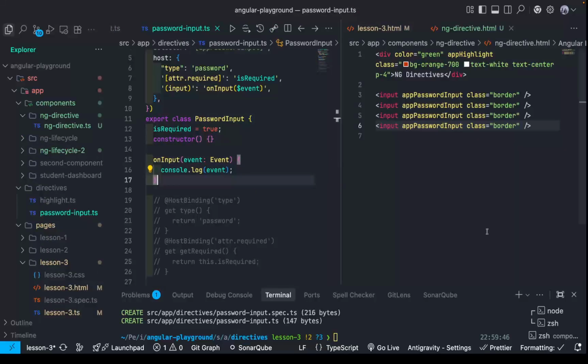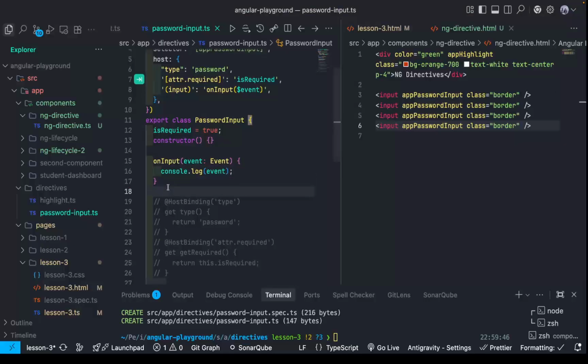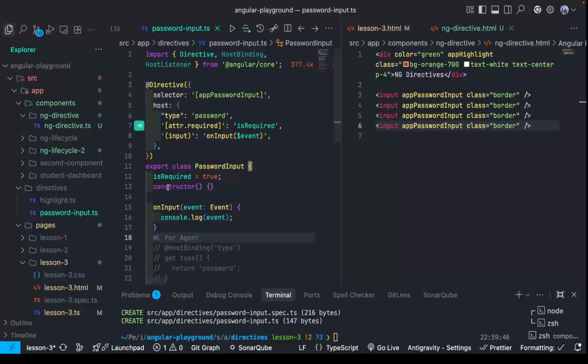The other one we have is the structural one. When you want to use the structural one, I'm going to put that in the next video because I don't want this video to be really long. I will be shortening the video so that it will be easier to focus on a particular thing at a time. So the next video is going to focus on the structural directive.